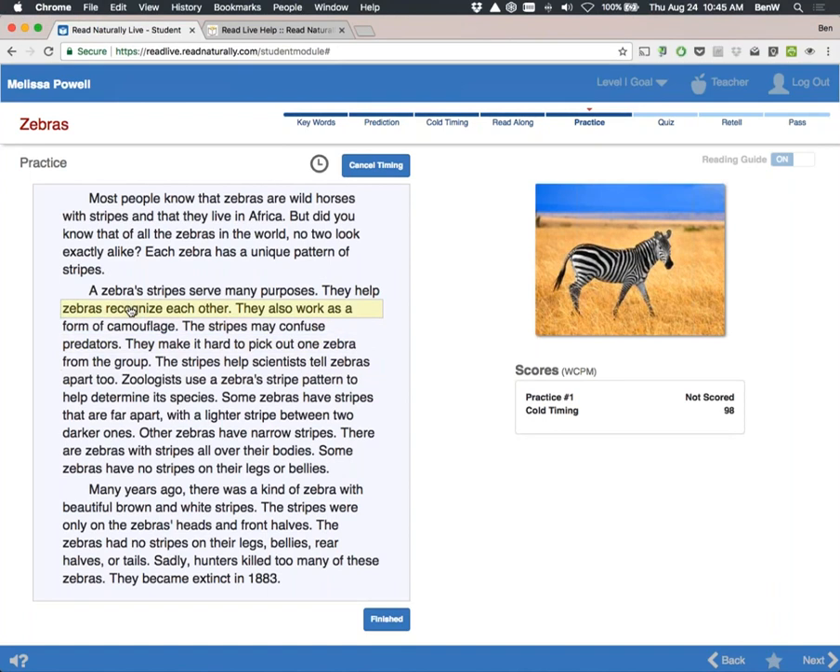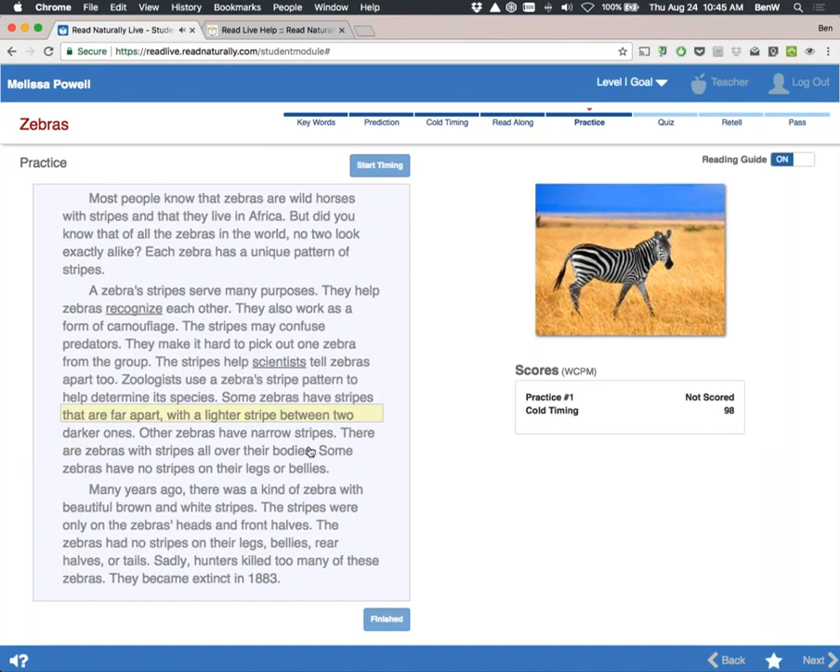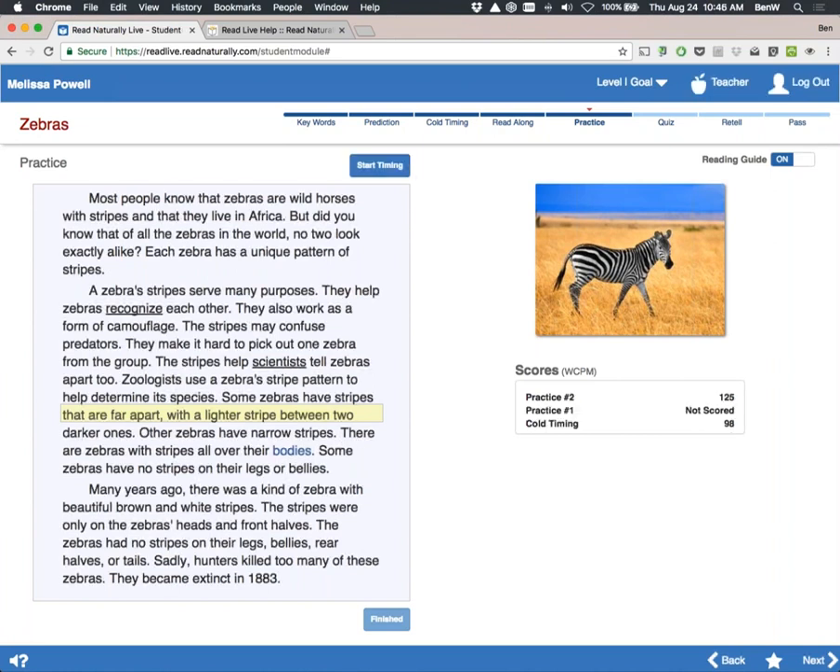Here too, students can and should click on difficult words, like recognize and scientist, to practice them in preparation for passing the story. Once they reach their goal, they'll be able to move forward.